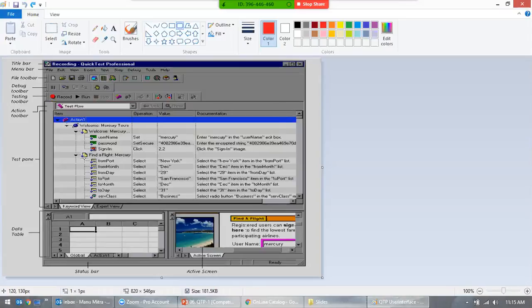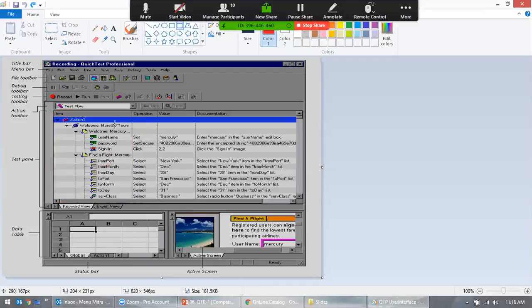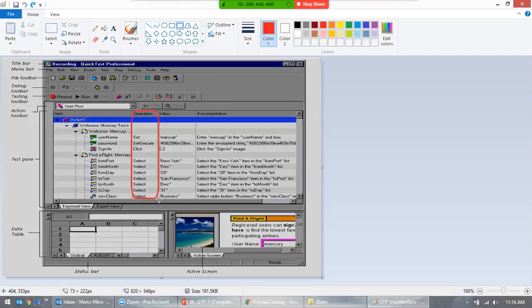And this is the test pane. You have two options here: the keyword view and the expert view. The expert view is all code. You will have all the code in that. In the keyword view, you have all these objects and values. Let's say this is an item. That means which buttons it's relating to, which screenshot it's relating to, with images, buttons, static text, static buttons, all those things. And the operation: what kind of operation are you performing? Is it a select, a click, or a drop down?